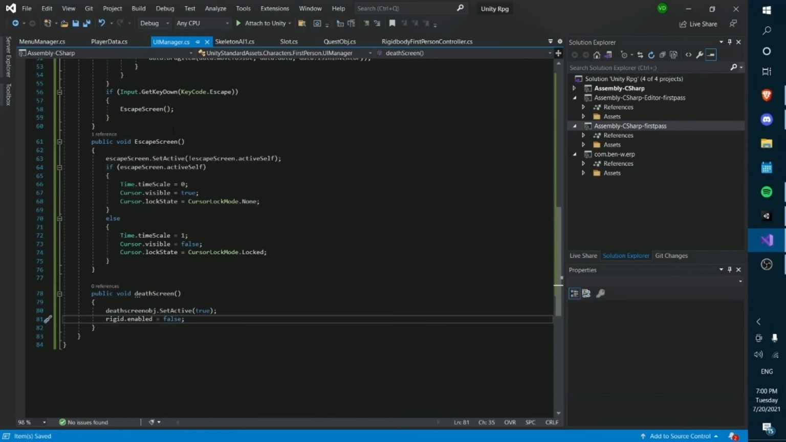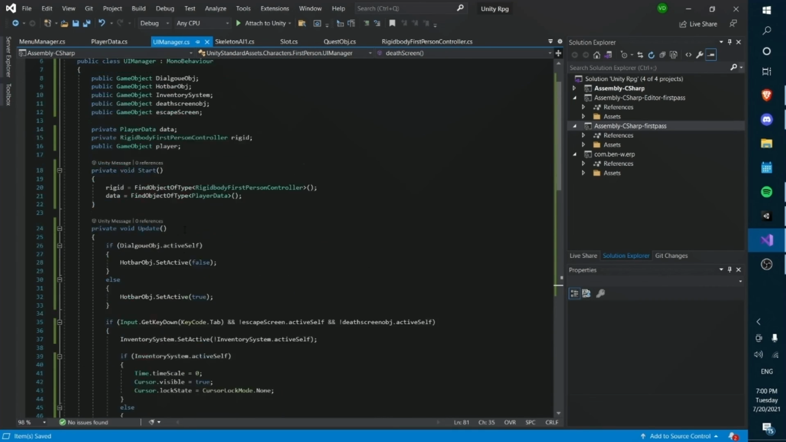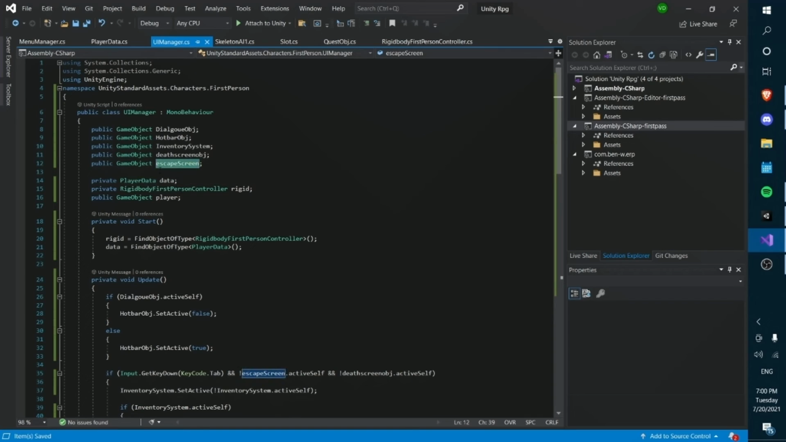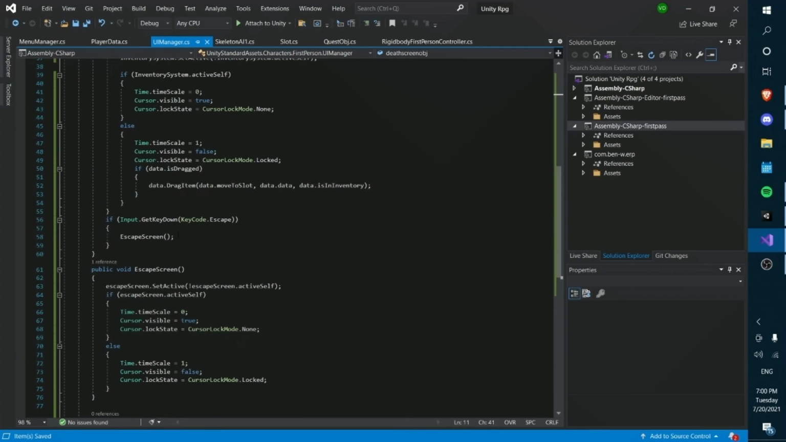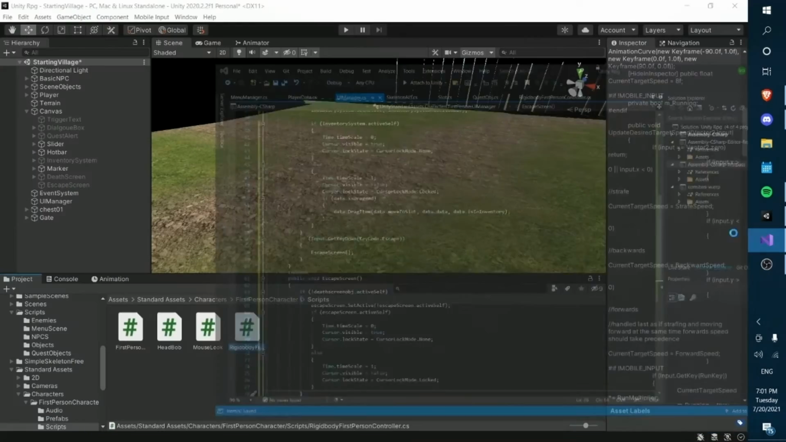So also in our UI manager, we can make it so that we can't open our escape screen when we have our dead screen open. So we can come over here and create an and statement, not dead screen dot active self. Oh, my bad. Not there. We have to wrap this in an entirely new if statement, and create the closing bracket. And now we can go back into Unity.